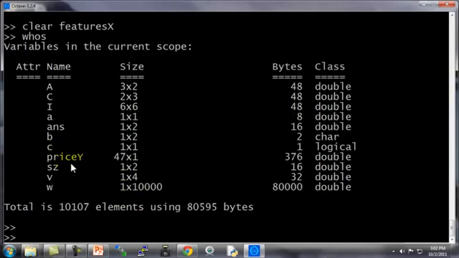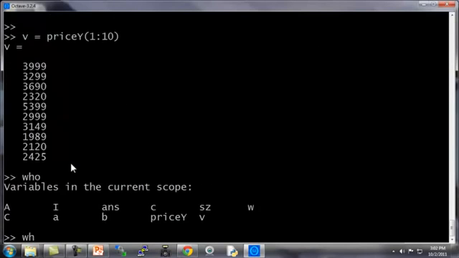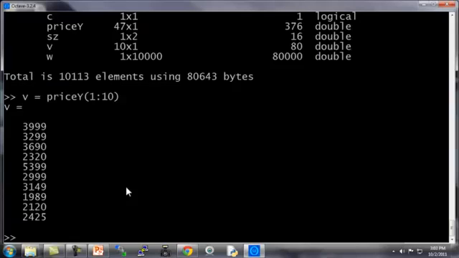And how do we save data? Let's take the variable v and set it to price y 1:10. This sets v to be the first 10 elements of the vector y. So let's type whos. Whereas y was a 47 by 1 vector, v is now 10 by 1, because v equals price y 1:10 sets it to just the first 10 elements of y.